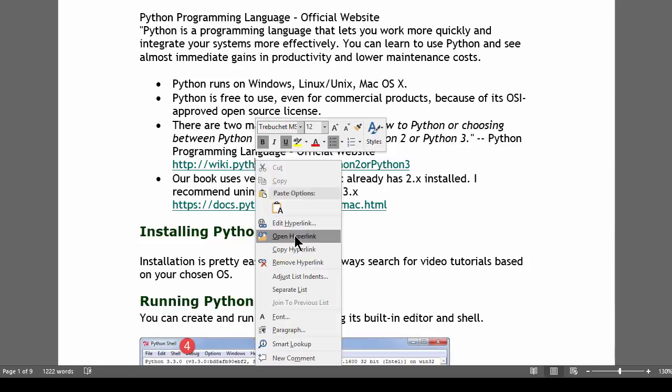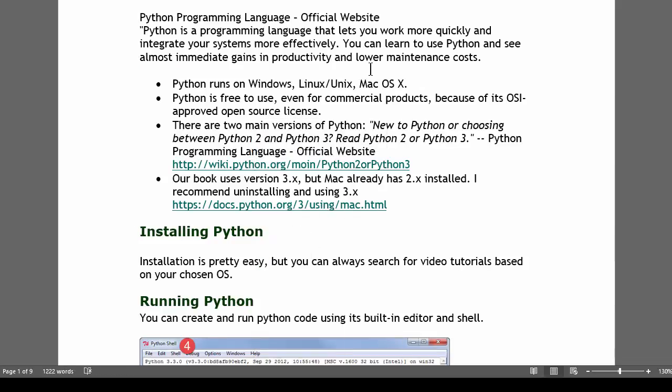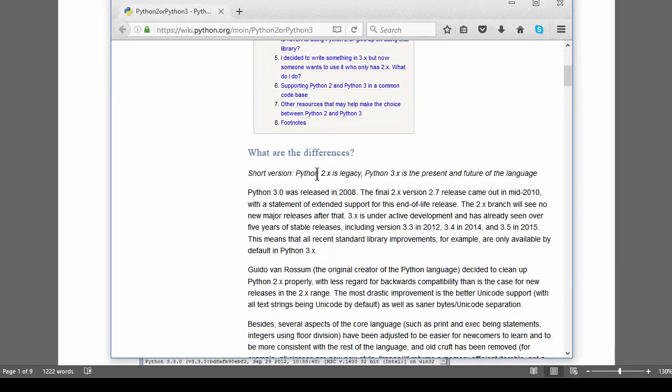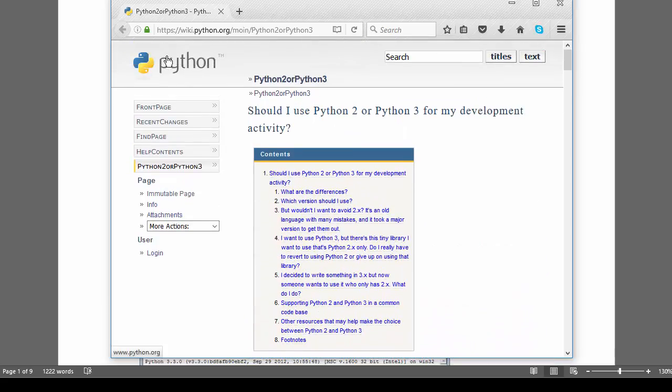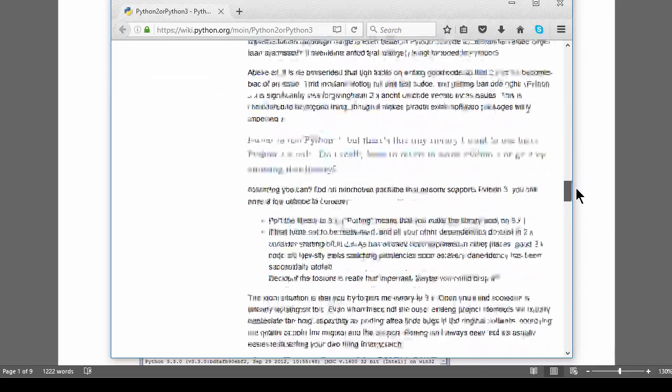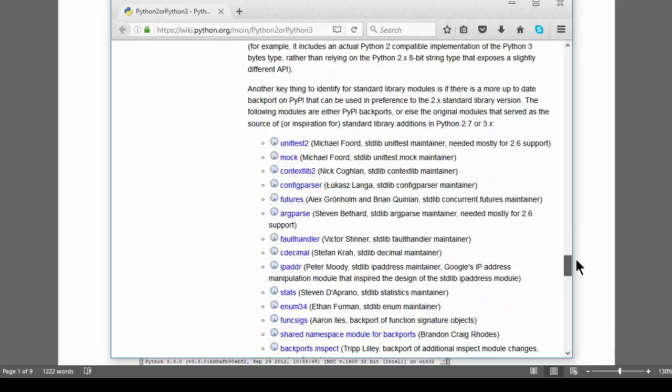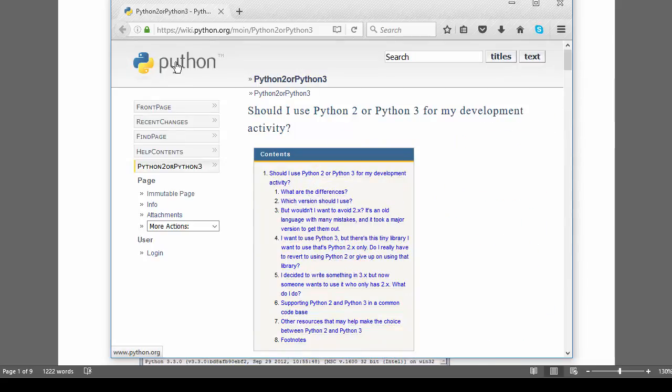Going out to this web page, it'll tell me information about the two. And the synopsis is 2x is the old stuff, 3x is the new stuff, 3x has been out since 2008. Still, many companies prefer to use 2x. If your company does and you want to work with 2x, you can, but you'll need to know some of the differences, and this article will help outline some of those differences. So it's worth taking a look at anyway, even if you're not planning on using 2 anytime soon.